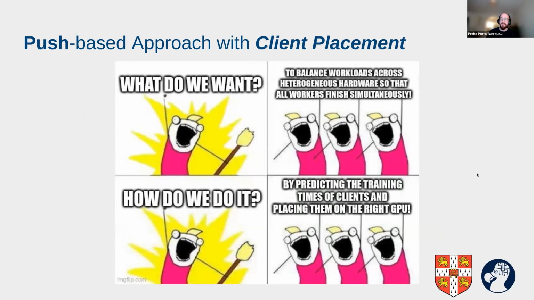But again, the question now is, how do we associate clients with hardware? How do we choose where to send what? And I think every time we have something to remember, it's good to have a meme. What we really want at the end of the day is to have balanced workloads across heterogeneous hardware, so that all workers will finish simultaneously. If they all finish simultaneously, so no one's idle, you're done, you can submit your partially aggregated models, and you can start a new round.